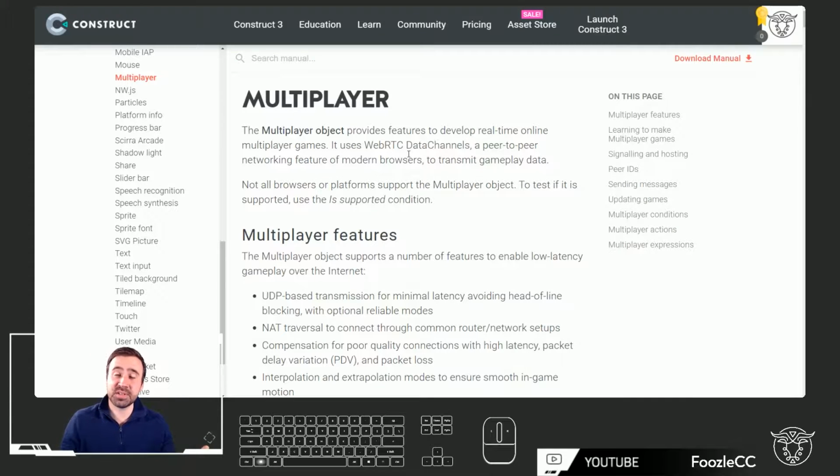Okay, so the very first thing that you should be aware of is on the Construct website, of course, they have some very nice documentation around their built-in multiplayer solution. I heavily recommend going through and reading this. It does take a little bit of time, but it really just barely scratches the surface of what you really need to know to be able to make a multiplayer game.